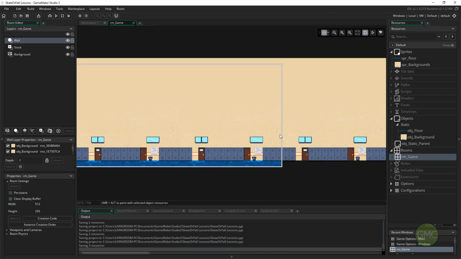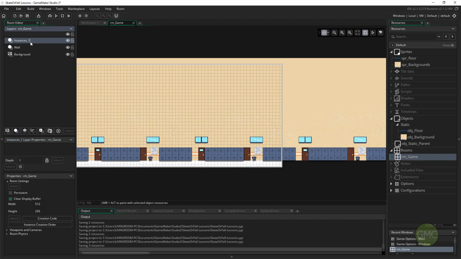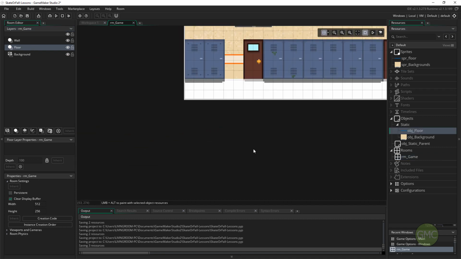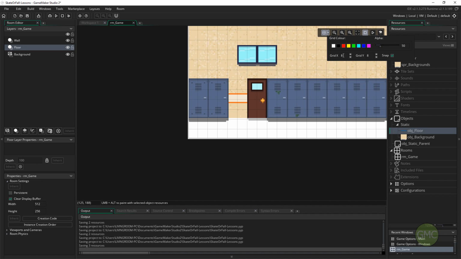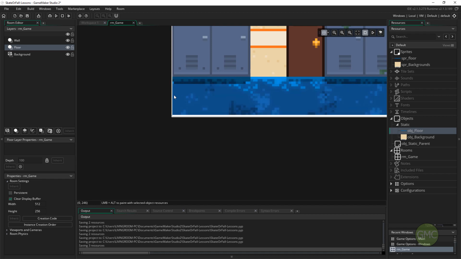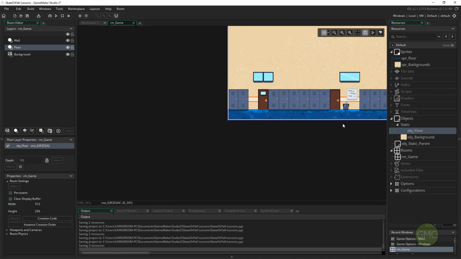Now we'll have to make sure that once we're in our room, let's get rid of the stock here. We'll make a new instances layer and we'll call this floor. We want to make sure that it's below the wall. And now we can take our object floor, we can zoom in, we'll have to change our grid size once again, and we can hold down Alt and we can just place our floor in.